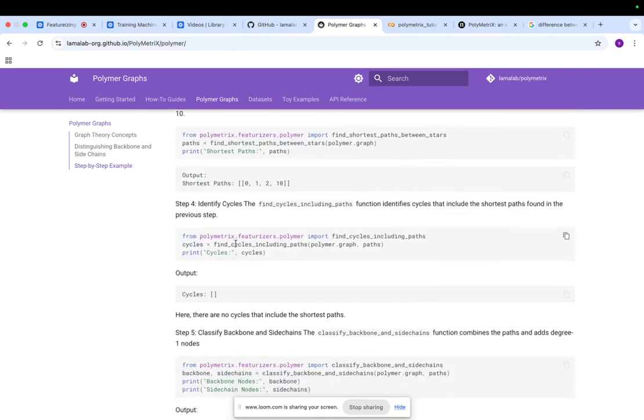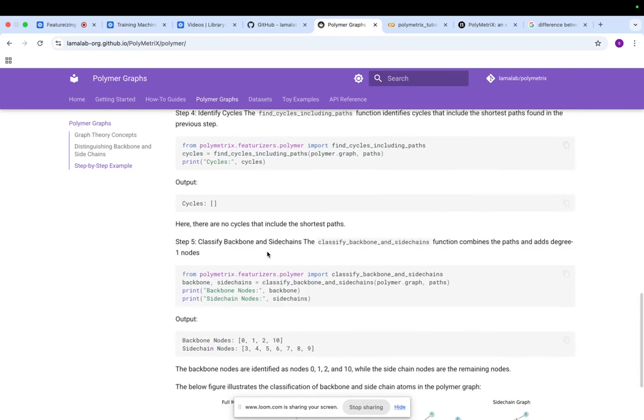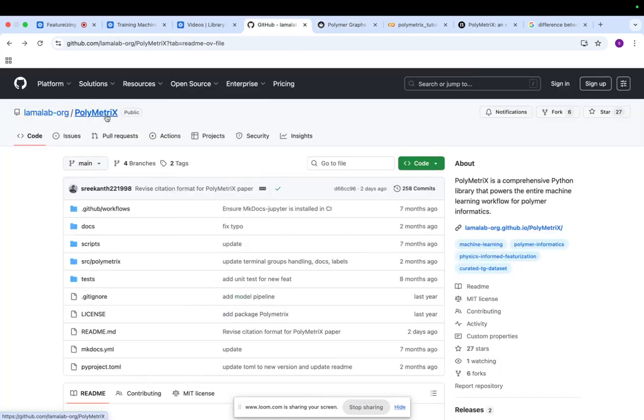And thus, the PolyMetriX API is designed for streamlining the entire workflow for polymer informatics. I hope PolyMetriX is useful for you. If you run into any issues or have ideas for new features, do not hesitate to reach out by opening a GitHub issue.